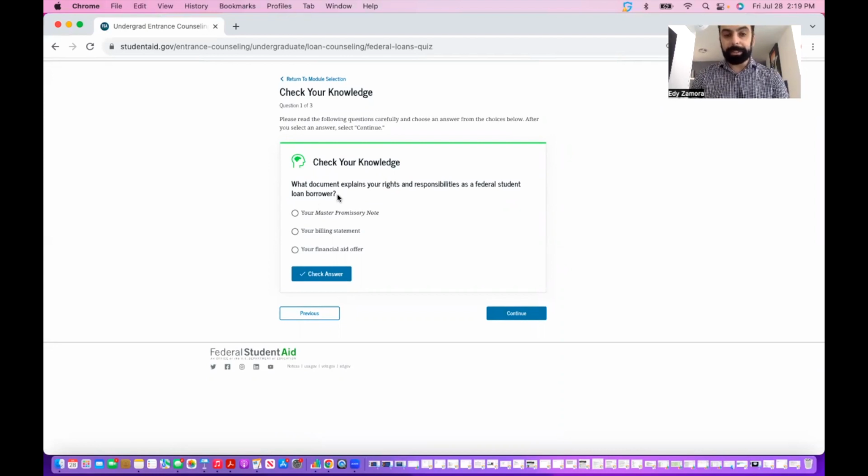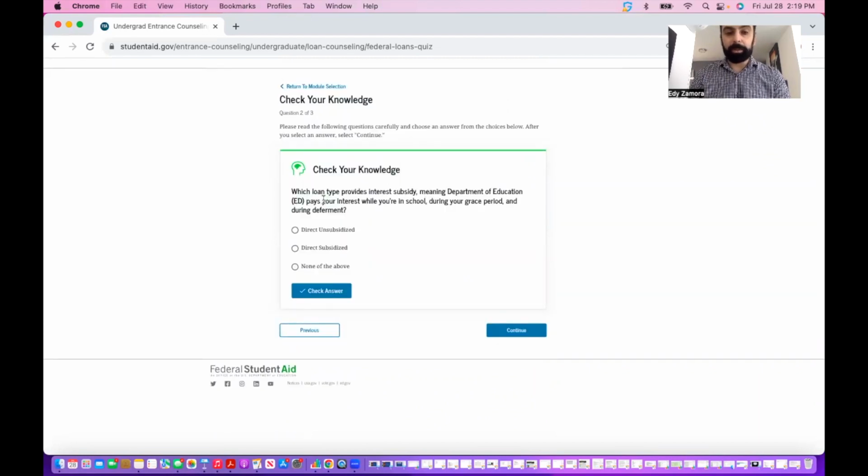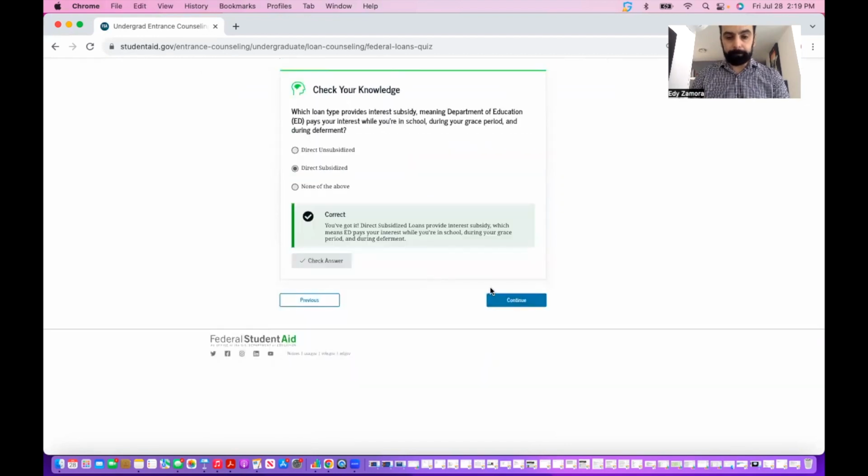So the first question here: what document explains your rights and responsibilities as a federal student loan borrower? That's the Master Promissory Note, what you already filled out before. So the answer is correct. We'll press continue. Next question: which loan type provides interest subsidy, meaning the Department of Education pays for your interest? That's going to be the subsidized. We'll click on that. That's correct.